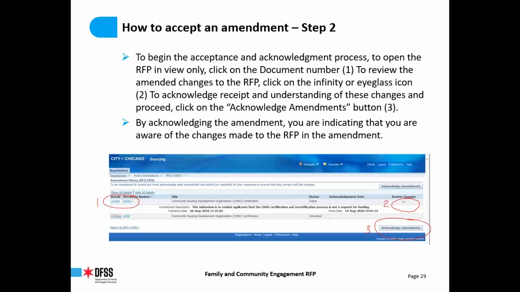So you're going to begin the acceptance and acknowledgement process. In e-procurement, everything highlighted in blue takes you somewhere else. That's how you can avoid using the back browser button. So in this case, if you wanted to review the amended changes to the RFP, you're going to click on the area on the left-hand side that I've circled with the number 1.